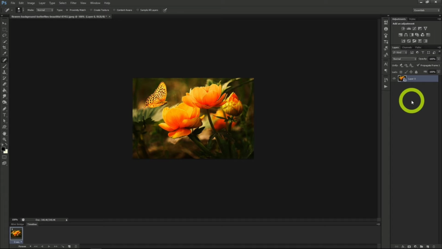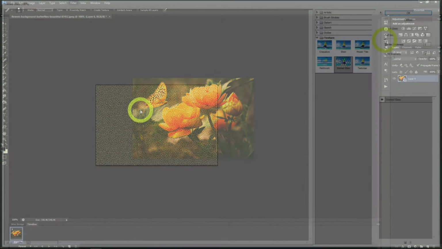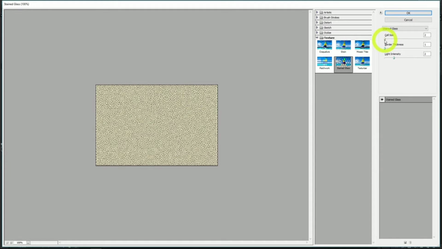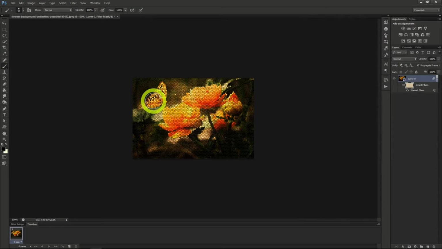So let's try to isolate the butterfly here from the rest of the image. What we want to do is go ahead and go to Filter, then to Texture, and then Stained Glass. We'll fix the stained glass texture so that it looks smaller and looks good. We can see our butterfly in the back there.